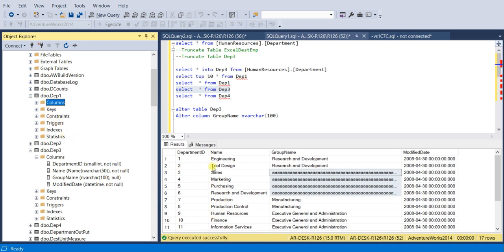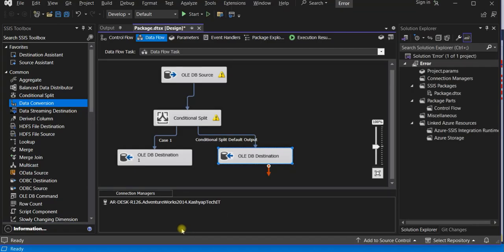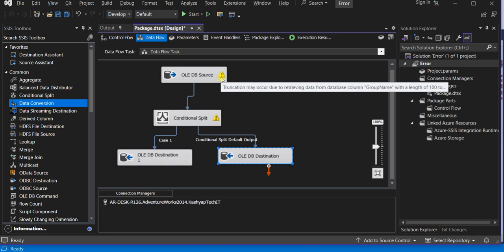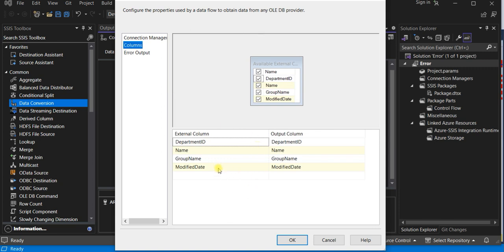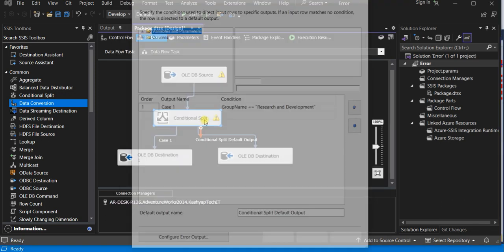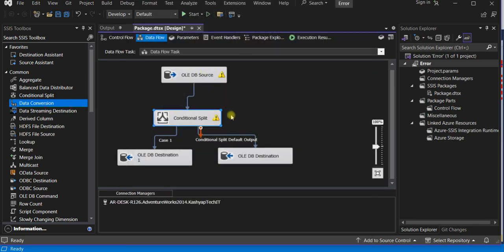Truncation error means if the data types are different, then you will face an error, or there is an option to ignore it. You can see a symbol here saying truncation may occur due to retrieving data from the database column group name. If you see the data type here, by dragging the cursor, for the group name the length is 100, and here it's 50. The input column is throwing an error here.